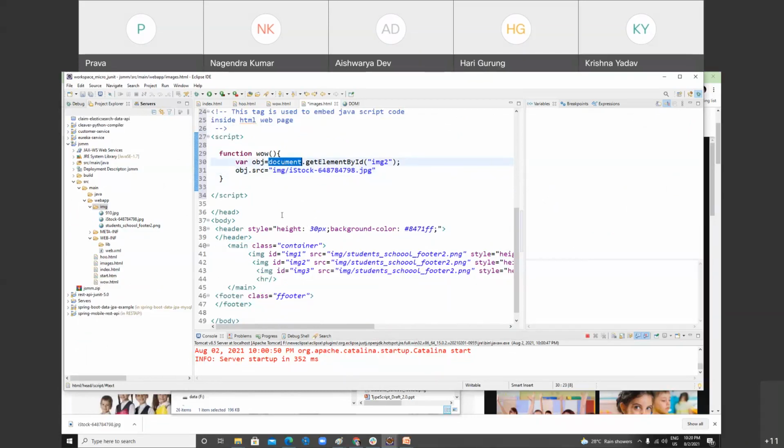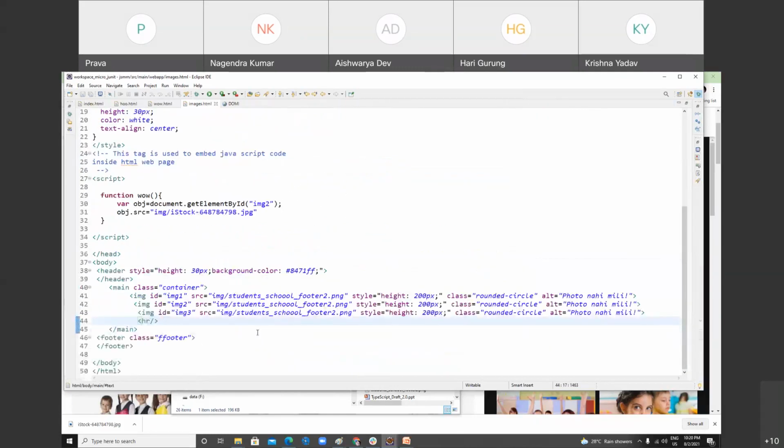So which image will be replaced, Aishwarya? Yes, sir. Here again, you are fetching this image object, whose ID is image2, right? So I got this object. Make sense? And I'm saying, hey object, I want to change your src to this image. But when do you want to do it? I want to do it when you click on some button.